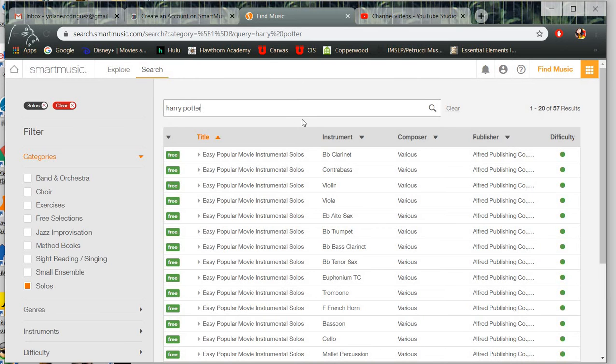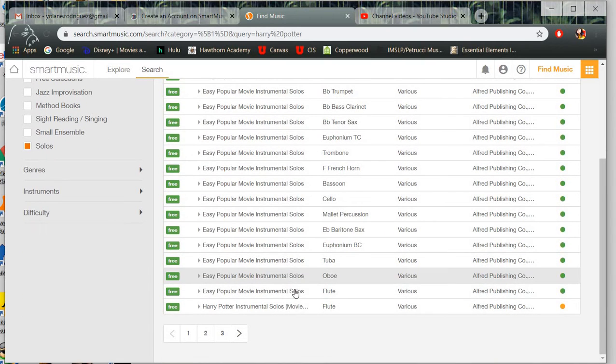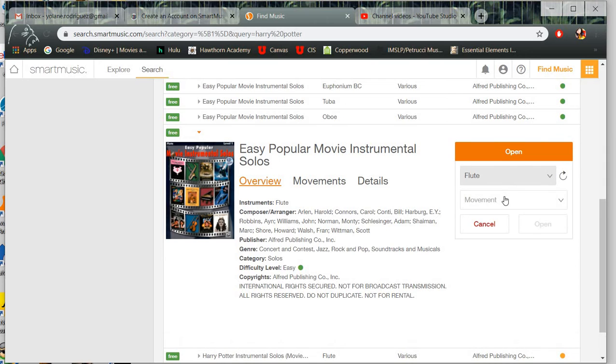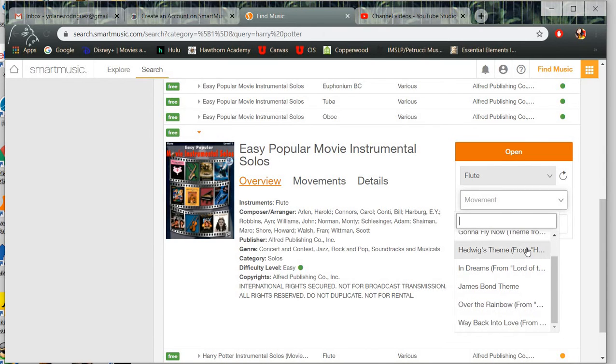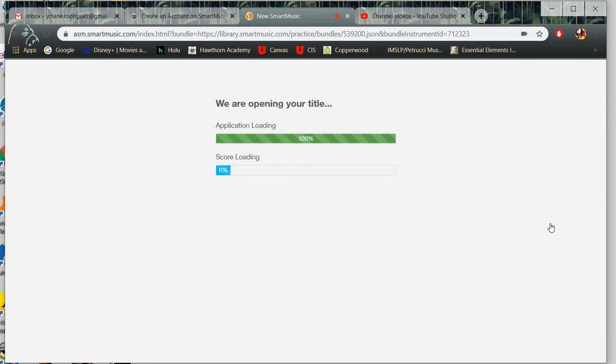Searching. Ooh, easy popular instrument solos. Okay. Oh, look, here's flute. Harry Potter instrumental solos from the movie or easy popular? I'm going to go with easy popular music solos. Okay, I'm going to click open. What do they got here? Hedwig's theme, Lord of the Rings, James Bond. Okay, I'm just going to go with Hedwig's theme. And click open on that.